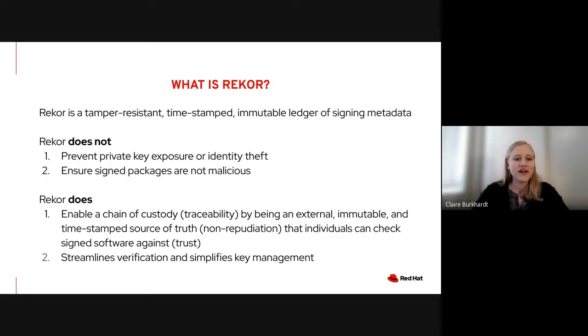All right, so with that background, I want to talk about Rekor. So Rekor is a sub-project of the umbrella project that is called Sigstore, and Sigstore is all about software signing and supply chain security. So Rekor itself is a transparency log, which means that it's a tamper-resistant, time-stamped, immutable ledger of signing metadata. So the way that Rekor works is you spin up a Rekor server. There's a public instance of it that's run as a public service. So you're going to talk to that public server.